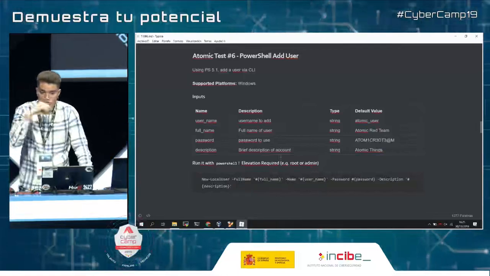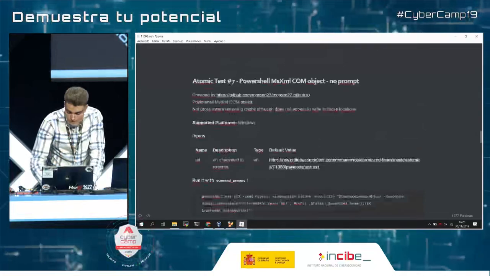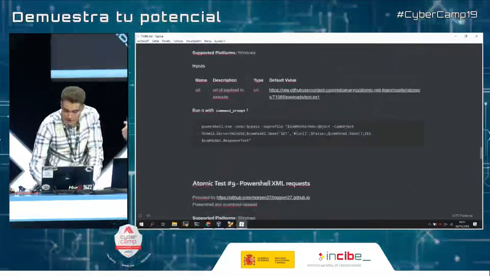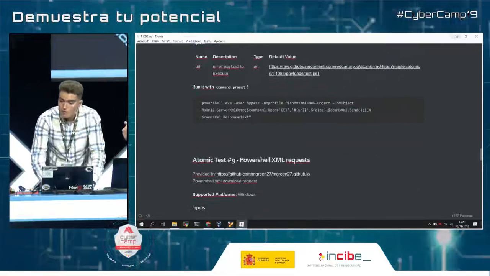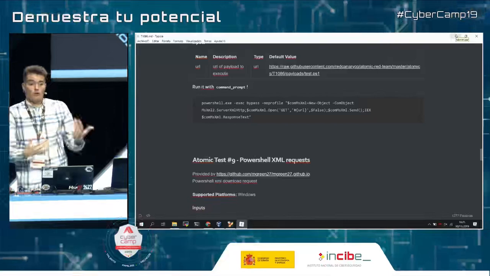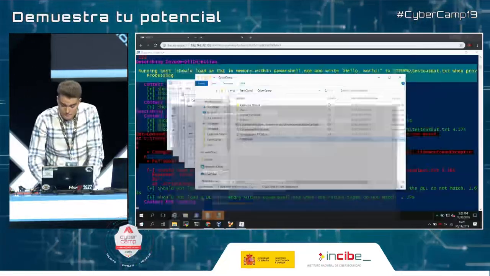And this one, for example, is creating users with its description, with permissions, with name, everything. And you can see all the other tests that it's launching. And we will see afterwards if everything that we've launched is really returning the logs that we're looking for.